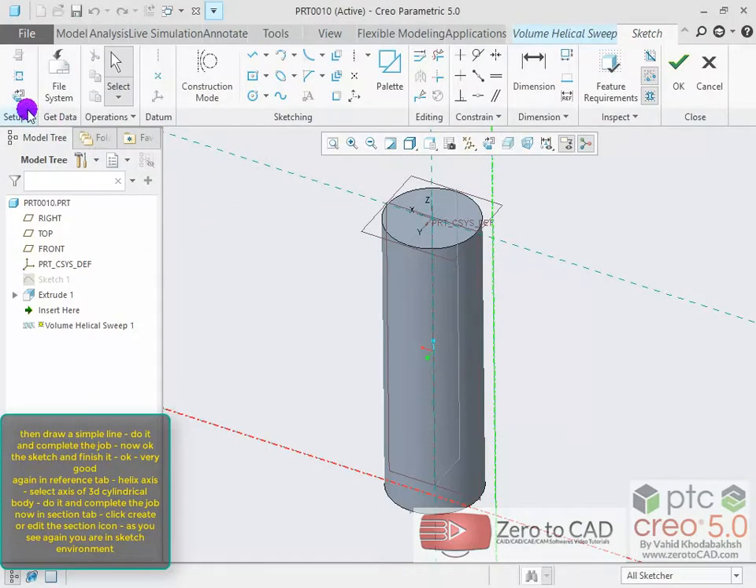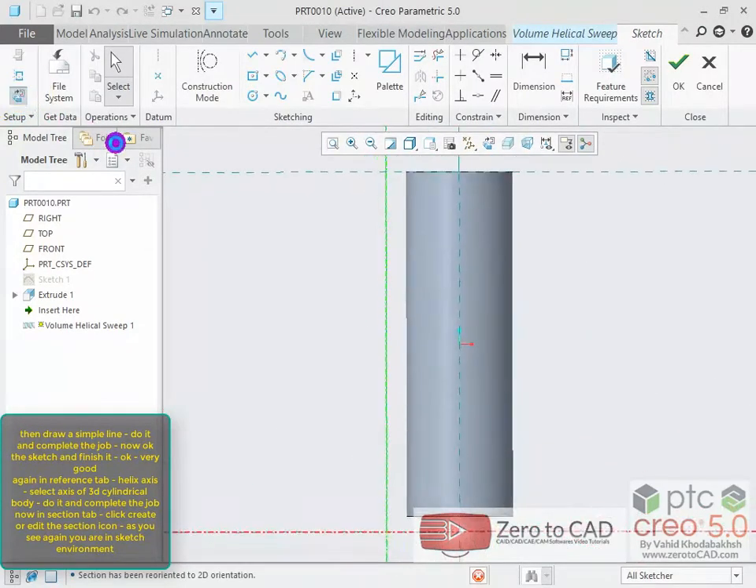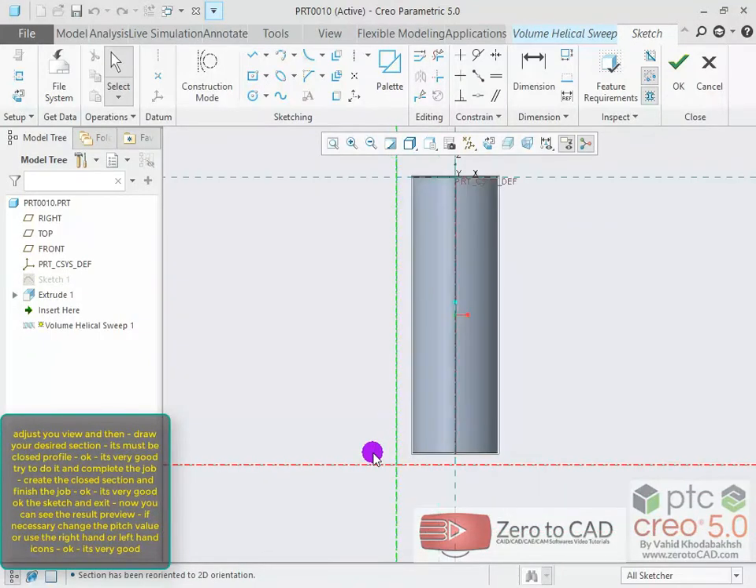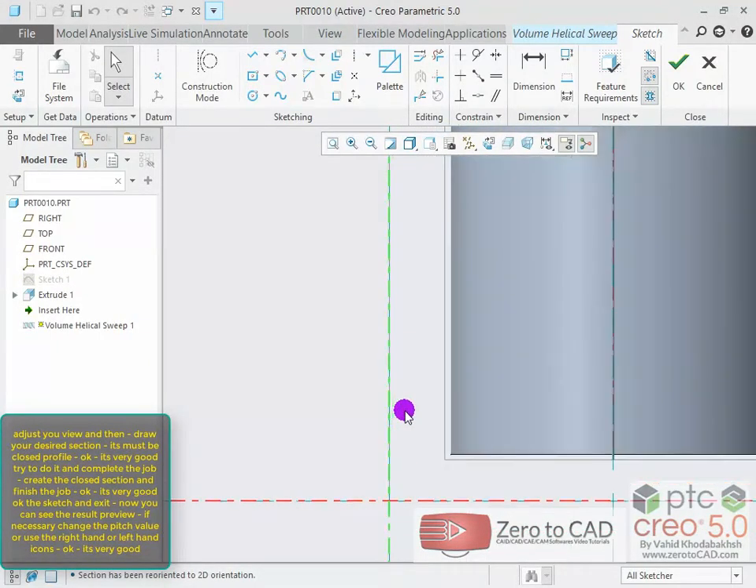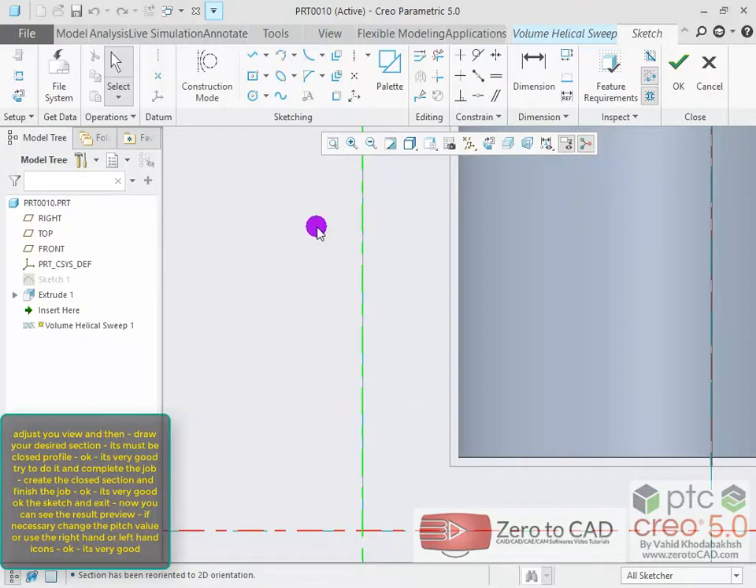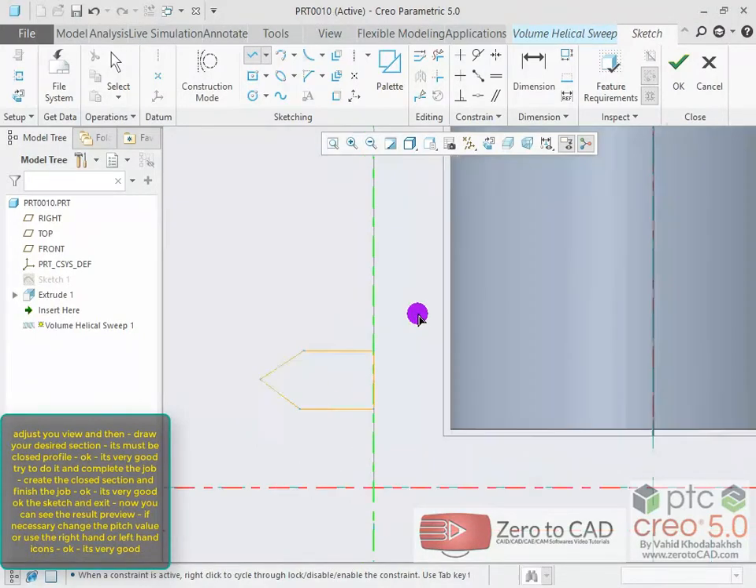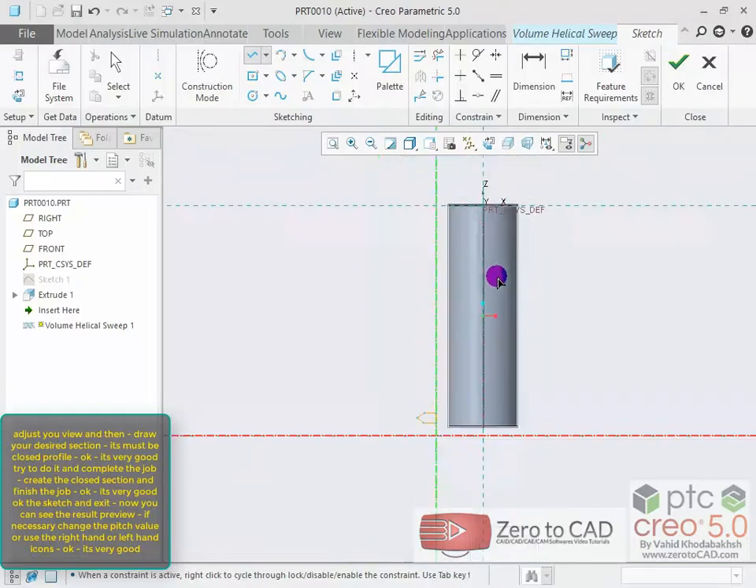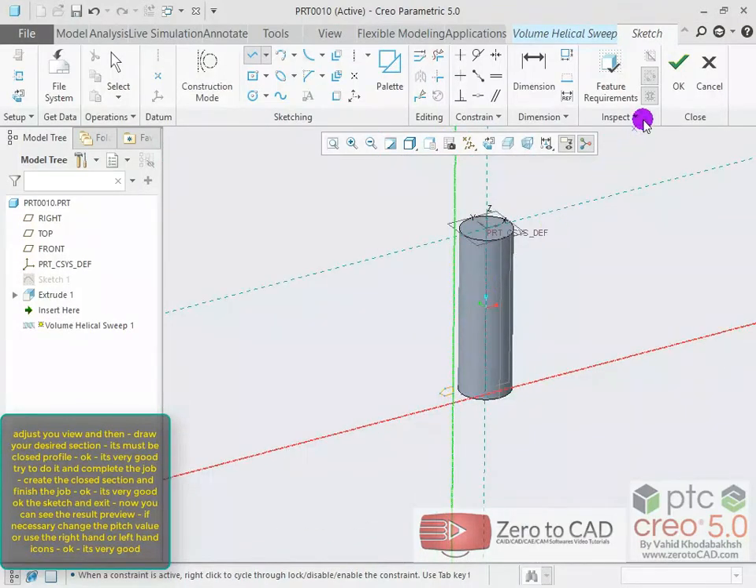As you see, again you are in the sketch environment. Adjust the view and then draw your desired section. It must be a closed profile. OK, it's very good. Try to do it and complete the job. Create the closed section and finish the job. OK, it's very good. OK the sketch and exit.